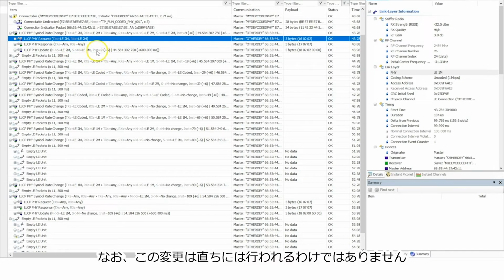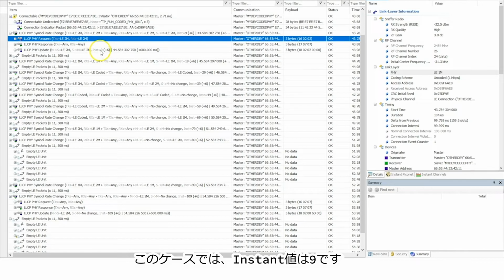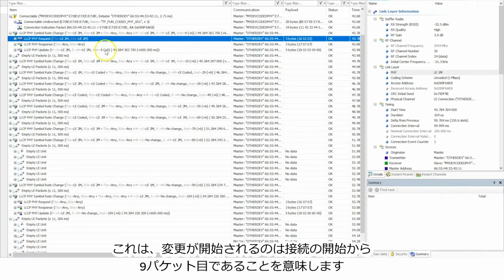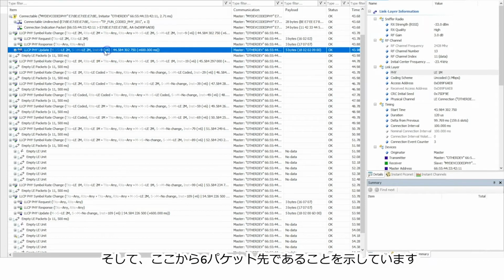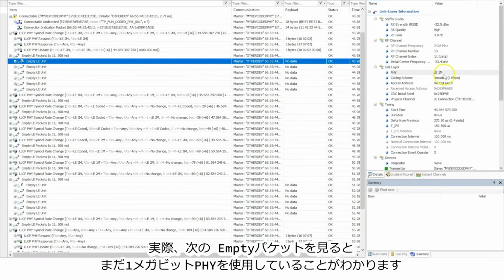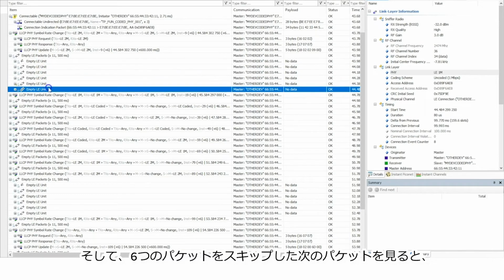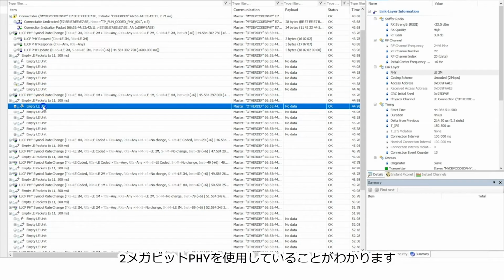Now this does not necessarily get applied directly and immediately. In fact, there's an instant value that indicates which packet going forward the PHY update will apply. So in this case we have the instant value of 9, which means it's 9 packets since the beginning of the connection, and from here it's 6 packets going forward. So if we look at the next empty packets, we can see that it's still using the 1 megabit PHY. However, if we skip past the 6 messages, and we go to the next packet, we can see that it's using the 2 megabit PHY.